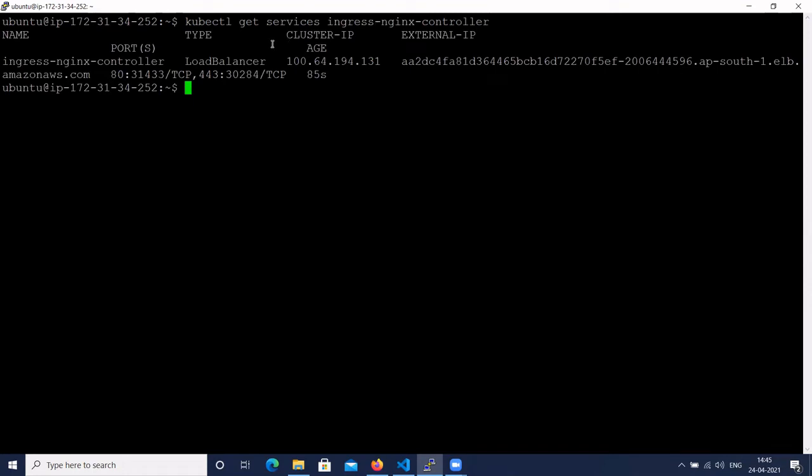Here you can see that Nginx Ingress Controller is installed on Kubernetes cluster. Name is ingress-nginx-controller. Type is a load balancer. It assigned internally cluster IP, and this is the AWS classic load balancer URL, and exposes ports 80 and 443. Also, it adds the pods, deployment, services also.